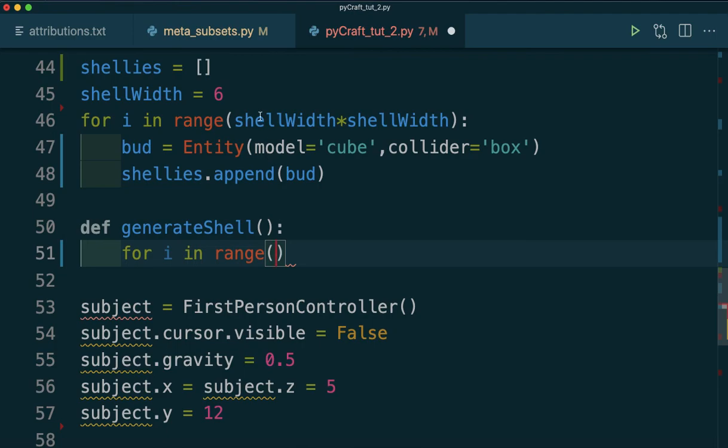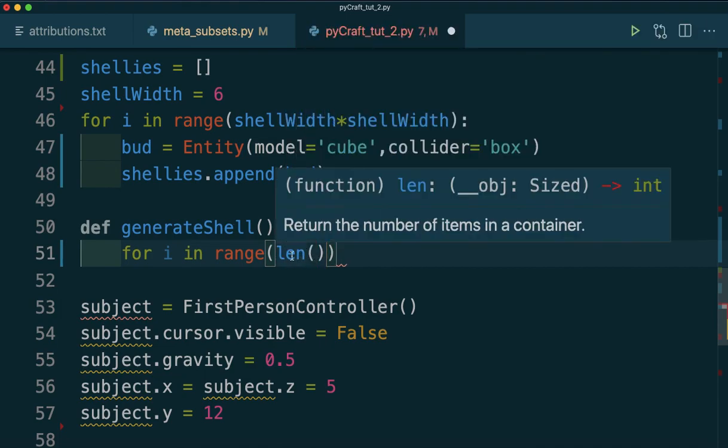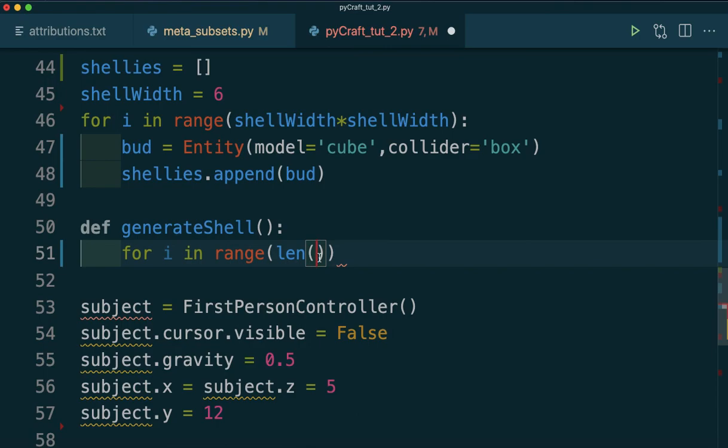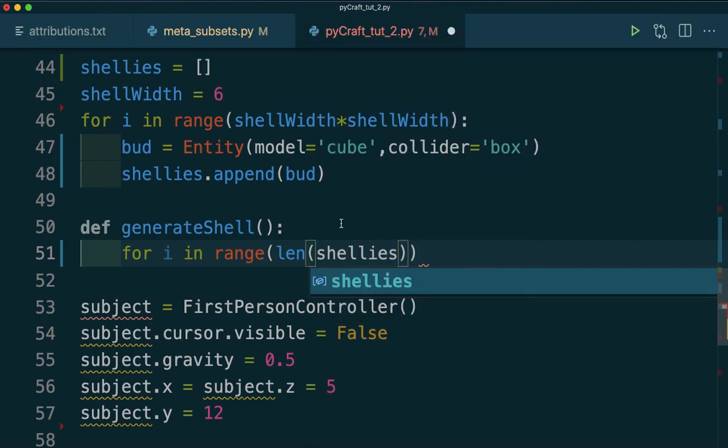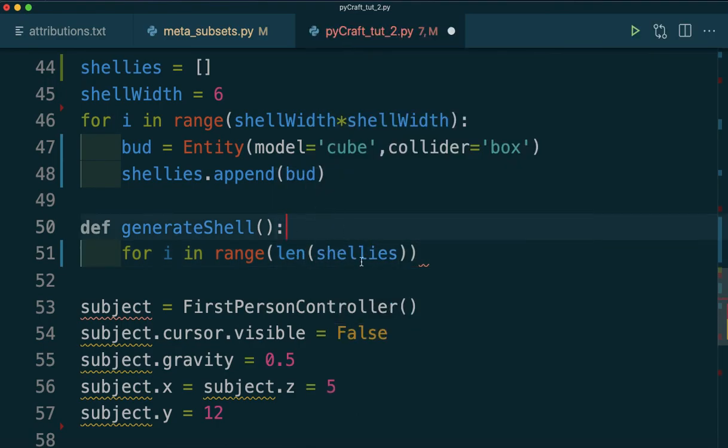So I could just do shell width times shell width again, but anyway, I'll just use something else. I'll use the length function, and then you can put a list in here, Shelleys, and then however many things you've put on here, i.e. the length of the list, it will return that number. Okay, so I will go from zero to however many Shelleys I've got.